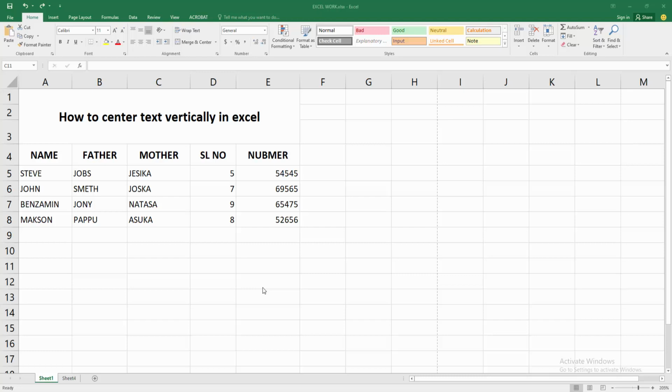In this video, I am going to show you how to center text vertically in Microsoft Excel. Let's get started. At first, you have to open your Excel workbook. We can see here many texts. Now I want to align the text vertically.